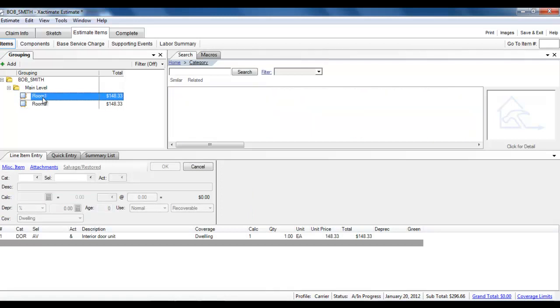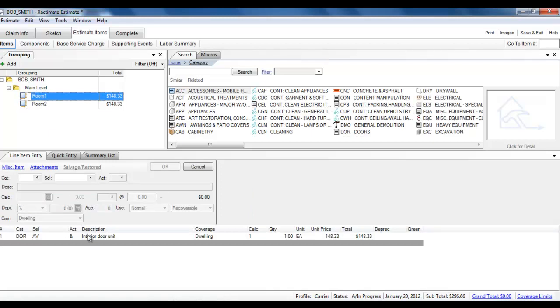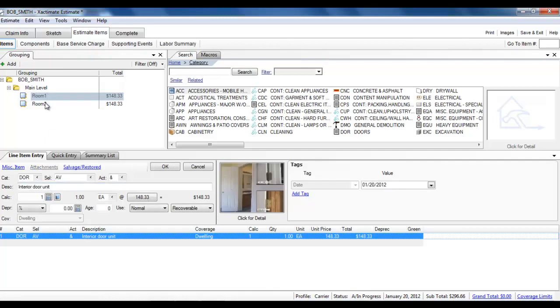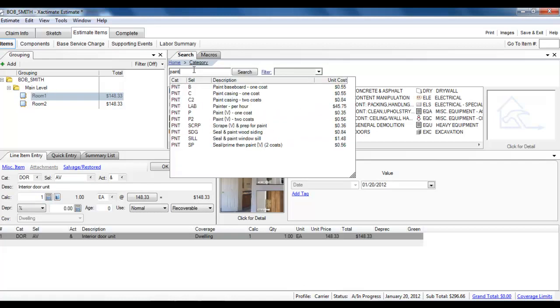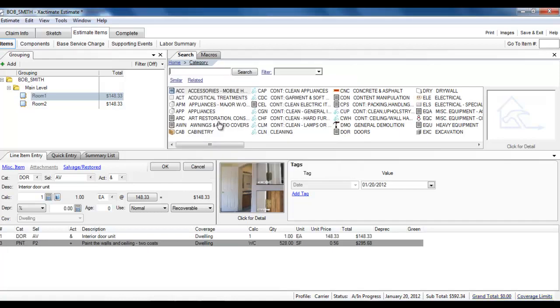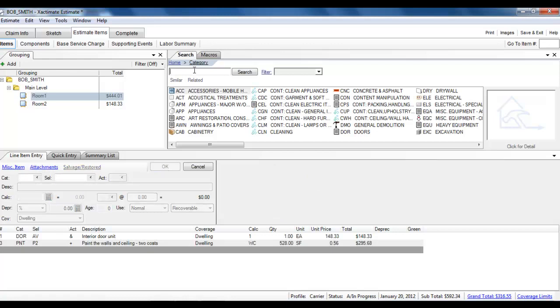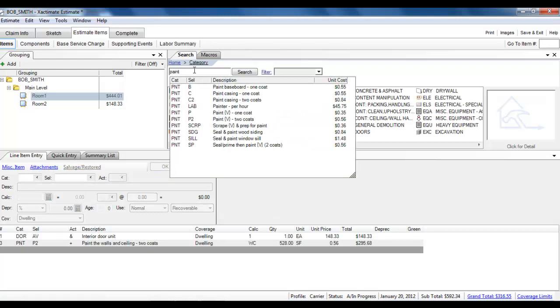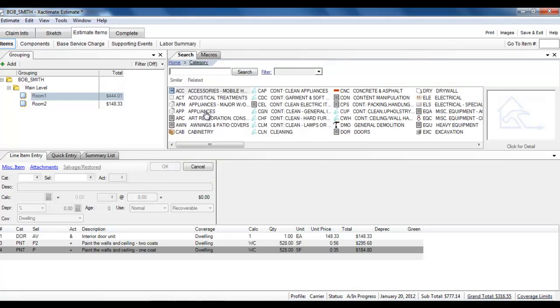Now I know for a fact that when I have an interior door unit, it's going to be looking for a lock set. Okay. Now I'm also going to hit paint, two coats. I'm going to paint the walls and the ceilings in here with two coats. All right, and I'm going to do paint one coat.